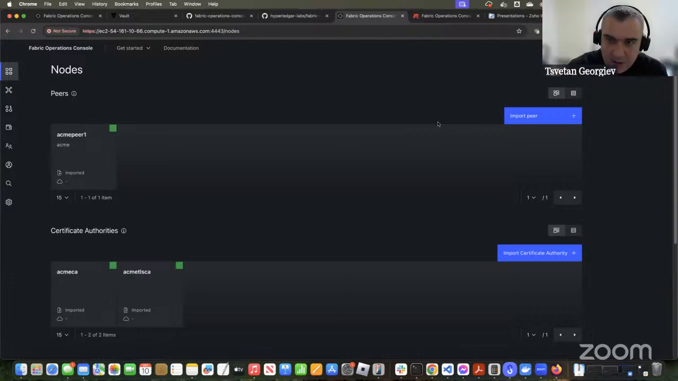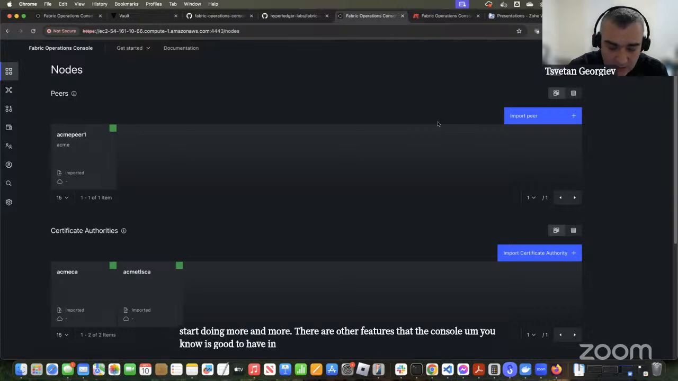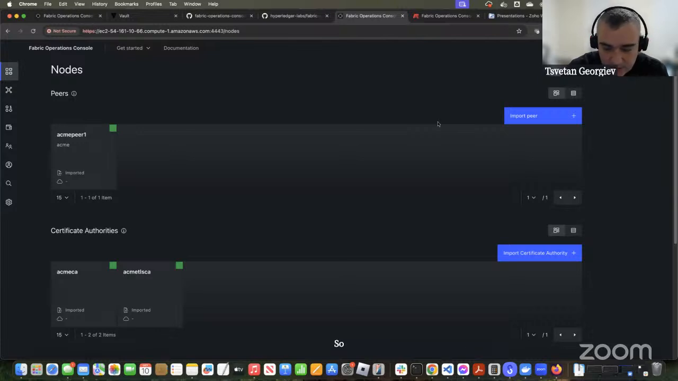Yeah, there's probably a long way to go. So the situation right now is that we are trying to start doing more and more. There are other features that are good to have in the console, so it requires additional contributions, and of course maintenance is an important part of it.